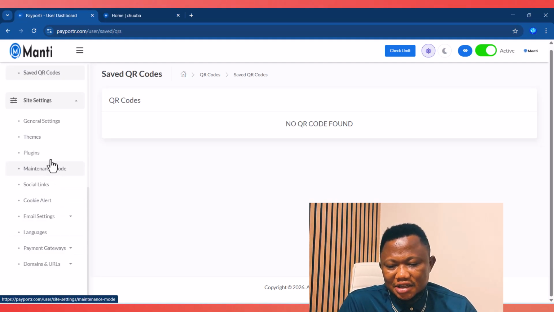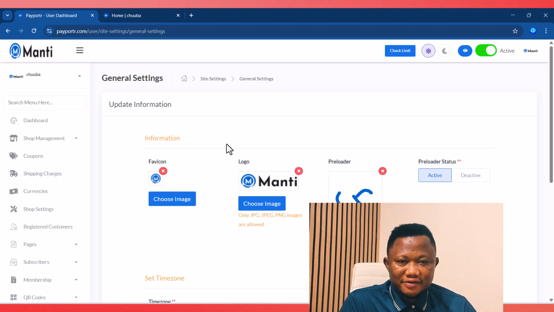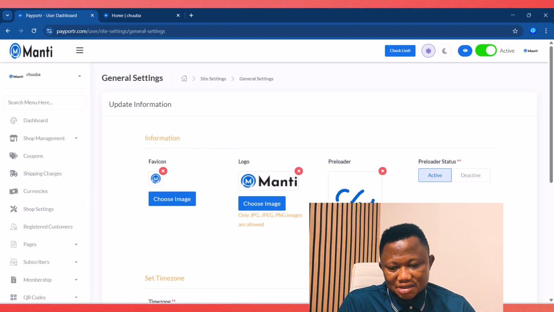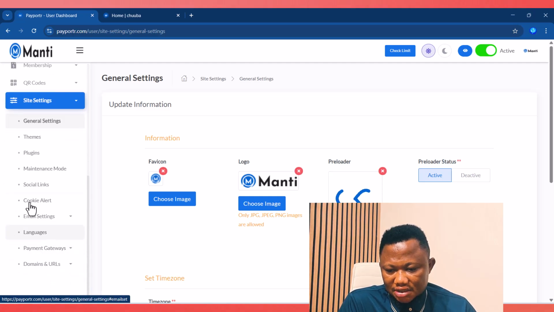So now is the general setting. The general setting, this is where you change the logo. This is a GIF. Yes, GIF. So you do this and all of that. So you can use Canva to do that, or any image editing platform or video editing tool to achieve it with your own logo. So the next thing we want to look at now is the theme.